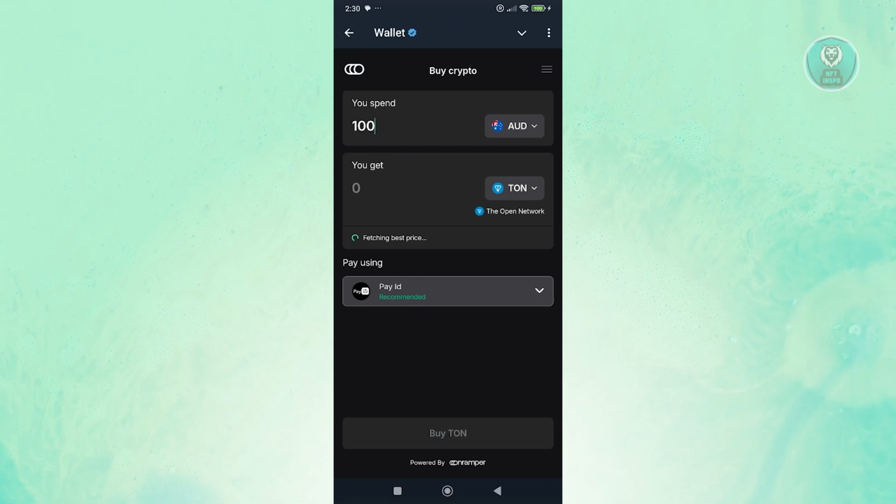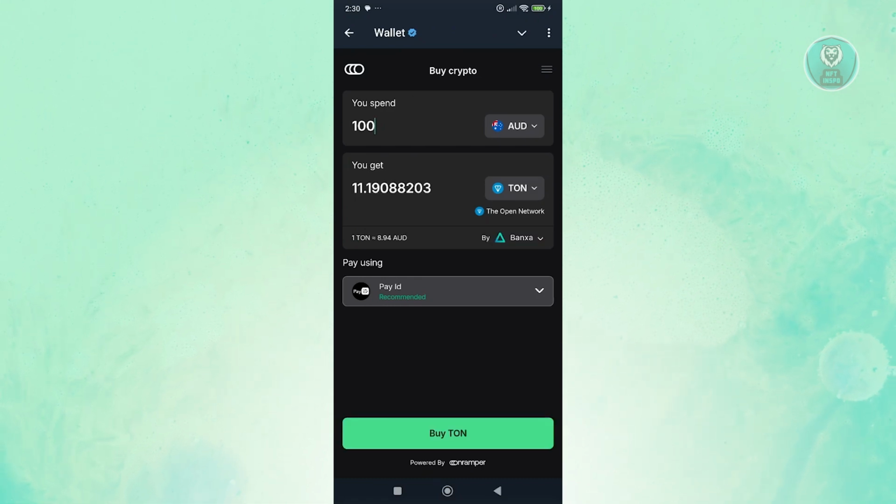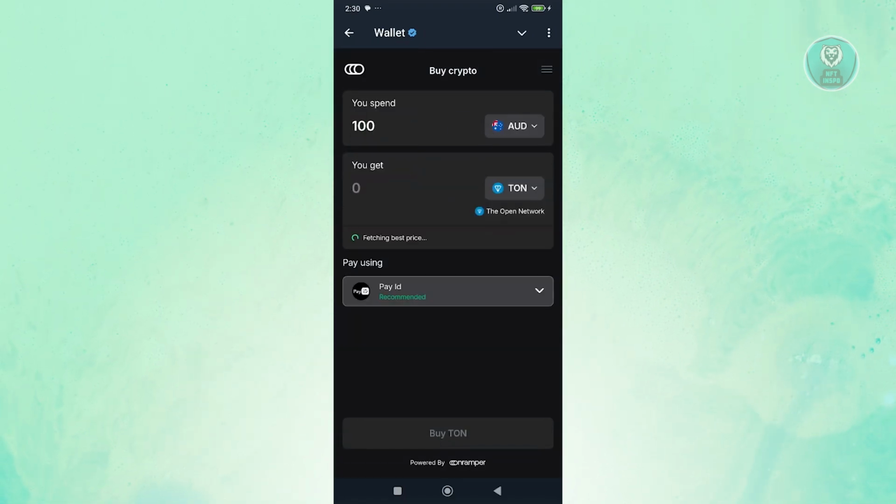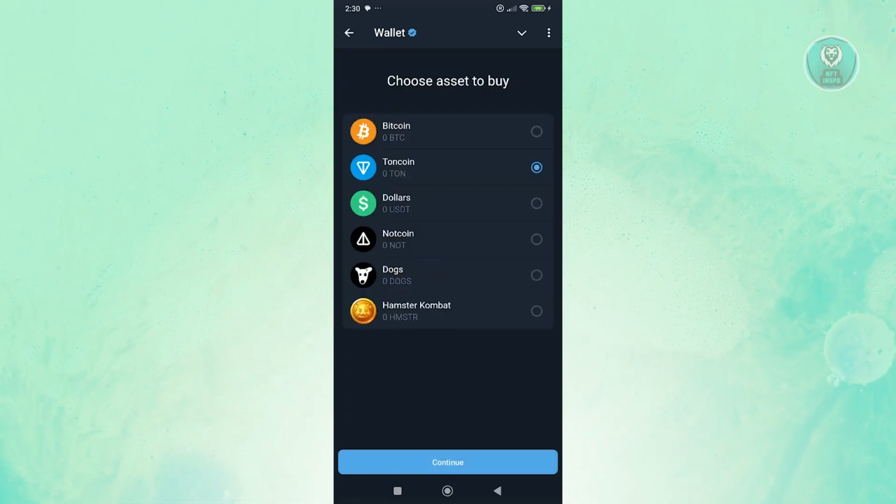If you click on buy Ton here, it's going to request you to enter your payment details and all the information needed to make the transaction itself. They also might ask you to verify yourself, so make sure to have that information ready, like an ID or any proof of payment that you did before.